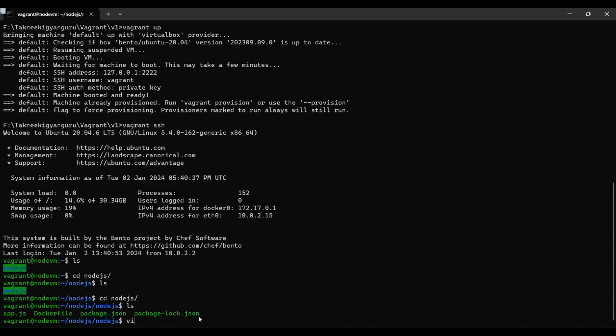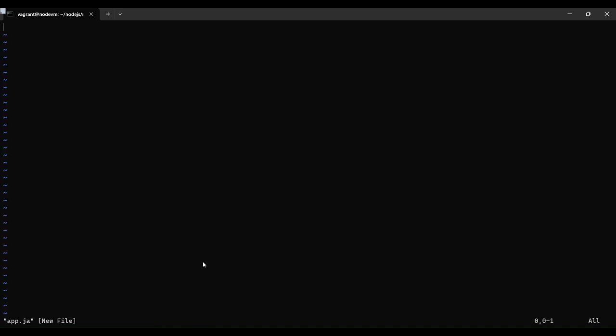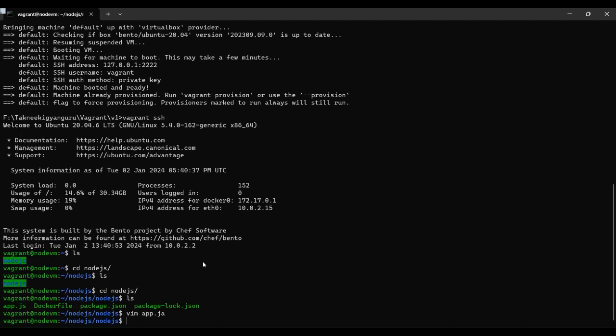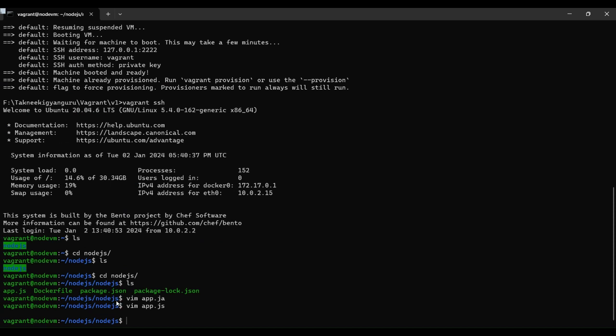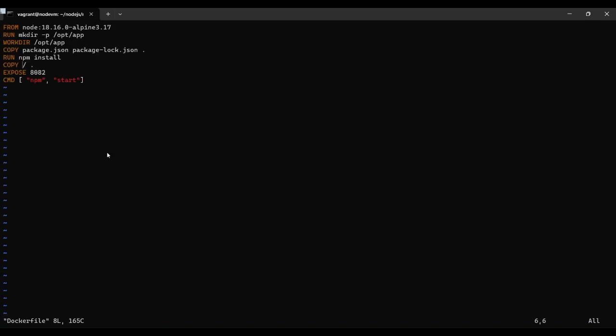Let's see one by one. vim app.js. Sorry, it was my mistake, vim app.js. See, the same code is there. We are creating one student, getting all the students, getting a student by his id, the same code, right? That's app.js, and we'll check the Dockerfile as well. vim Dockerfile, the same code, right?